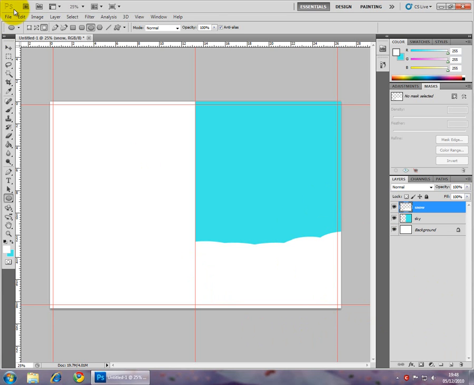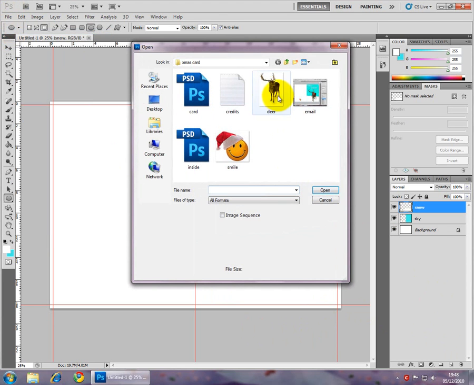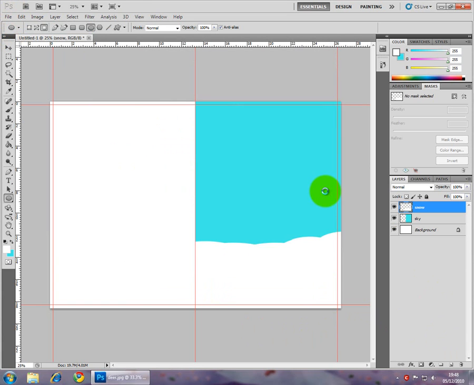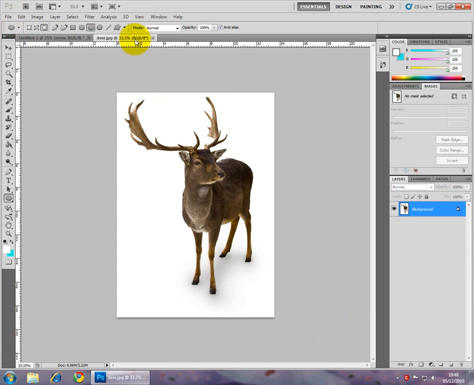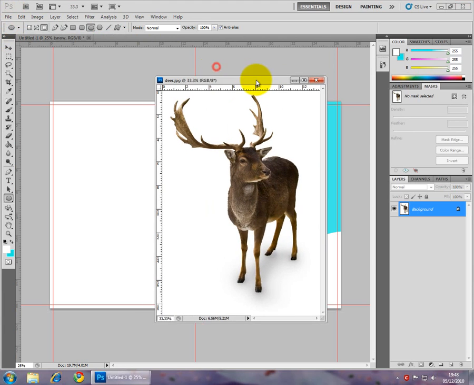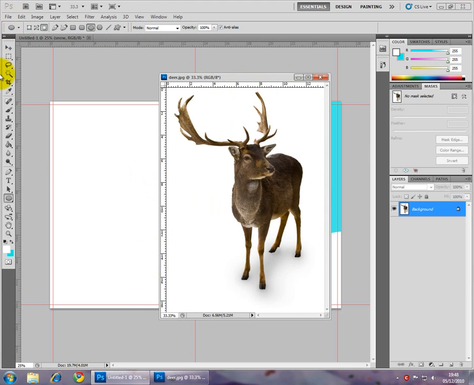Next up, I'm going to go to File, Open. I'm going to open this deer image. Now, if you look at the description of this video, I'll show you where to get these images from. They're all royalty free. You can use them as much as you like.